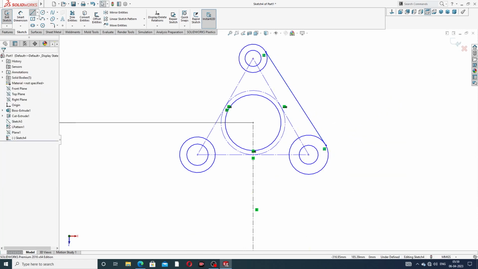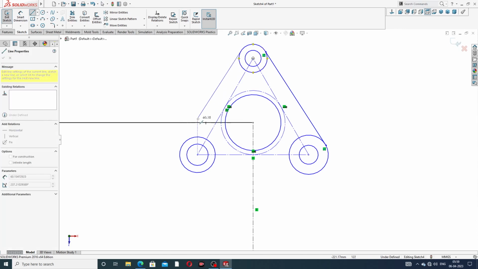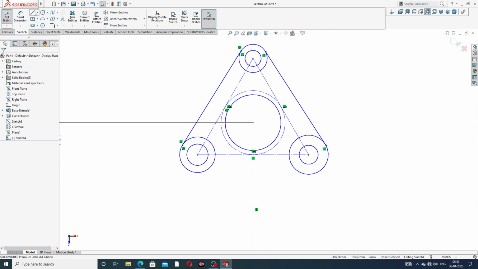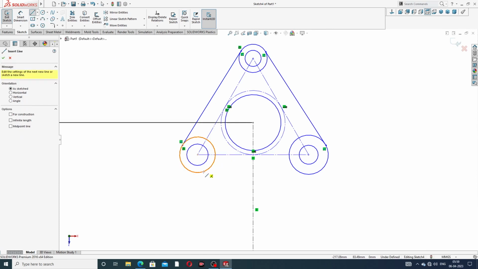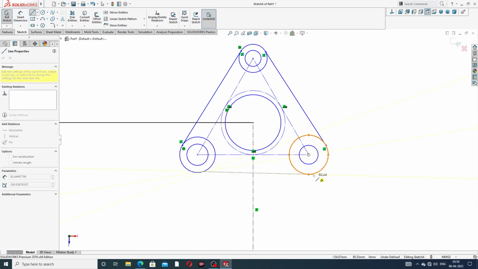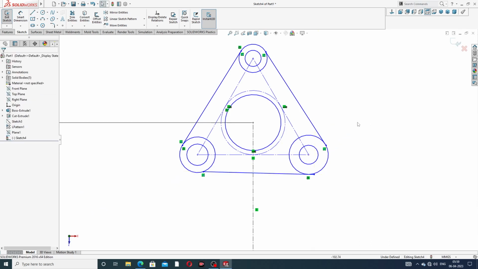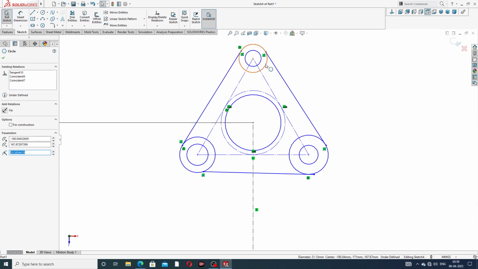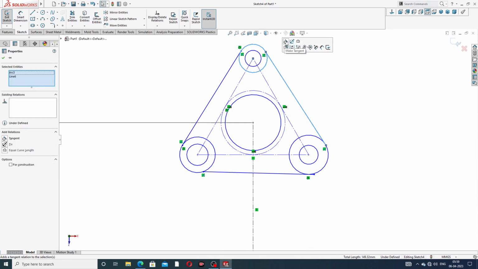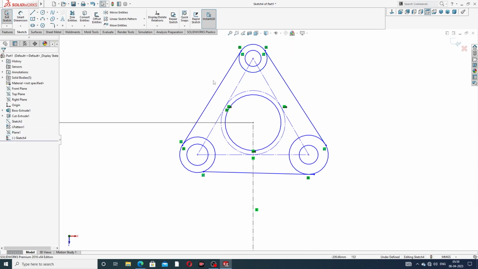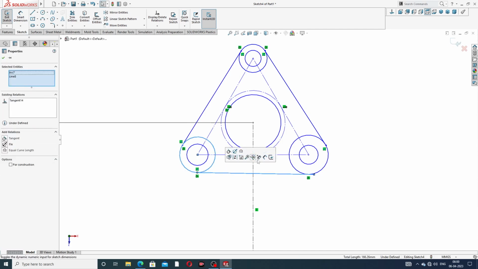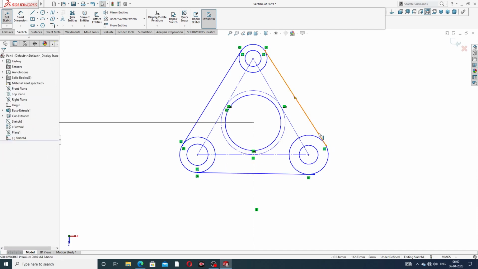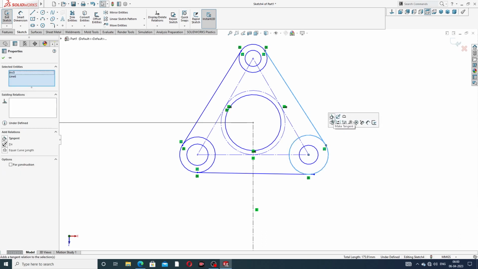and all are connected one by one, and remember all are tangent connected here. Or if this is not connected tangent, you can select both lines and use the relation tangent. Okay, all is perfect, and this line is not tangent, so use tangent. Okay, this is also tangent, this is correct.